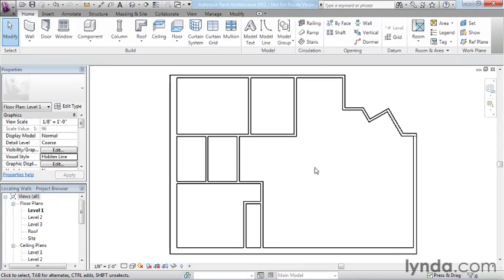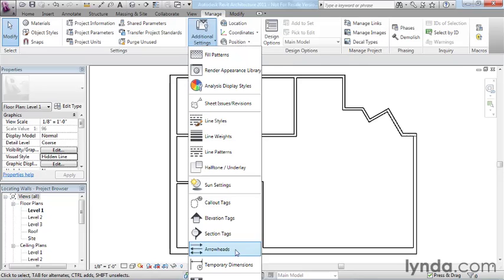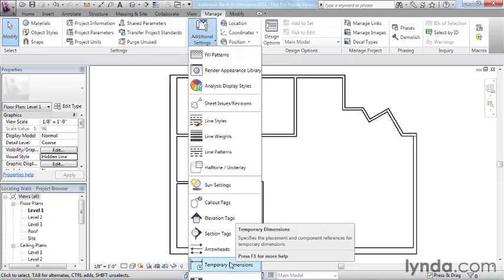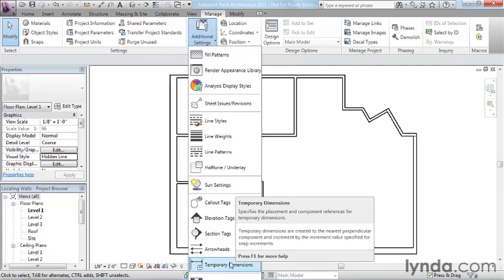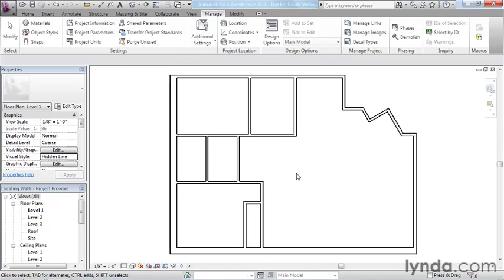So let me actually speed that up a little bit for you by talking about temporary dimensions and temporary dimension settings. So let's go over to the Manage tab, and on the Additional Settings drop-down button, we're going to go all the way down to the bottom here and choose the Temporary Dimensions dialog. The Temporary Dimensions dialog will appear, and it has a variety of settings in here. And to actually illustrate what each of these does, I have another file that I have open in the background. So what I'm going to do is cancel out of here temporarily.